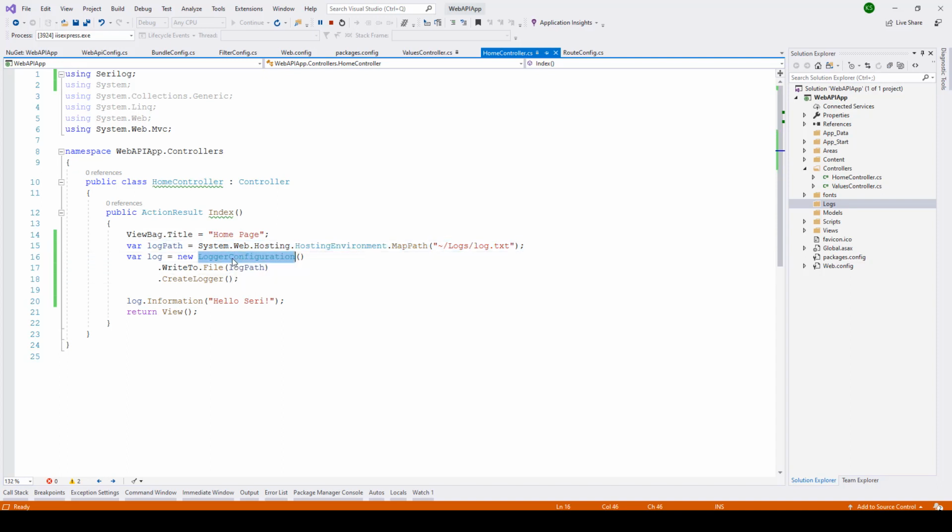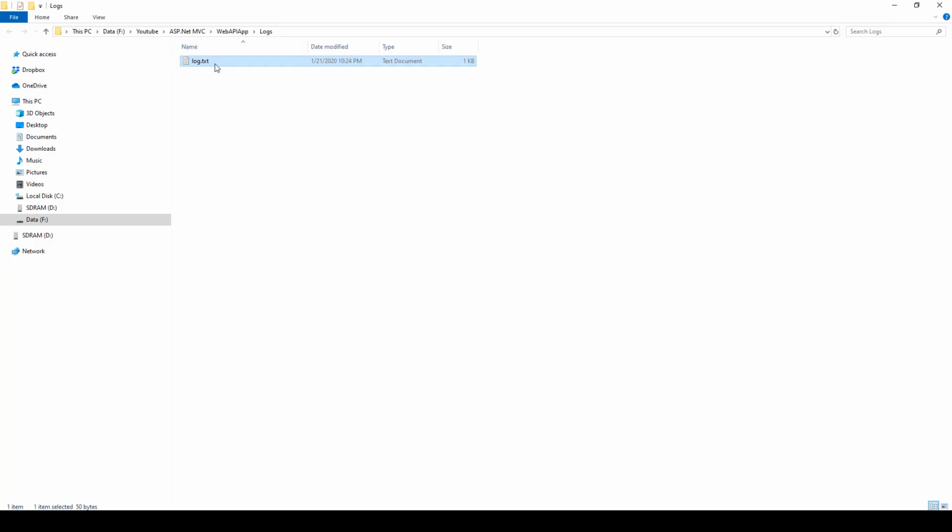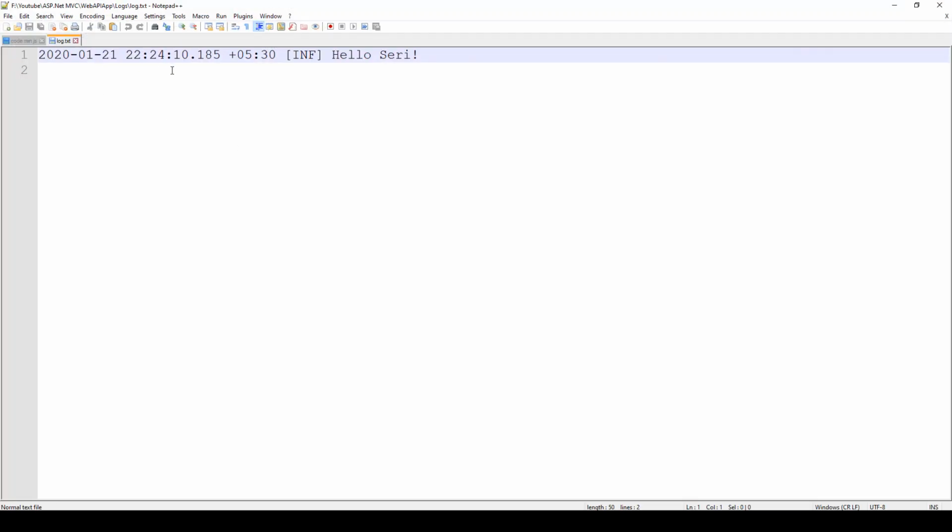After that, we have created a new instance of LoggerConfiguration, and we are writing the content or the logs in this file. So we are saying write to this file and then CreateLogger. So we have our log instance now created, and using Log.Information we are logging a simple text message saying hello Siri. And when I open up this Logs directory, you'll notice this log.txt file has been created, and the content of the log file looks like this: hello Siri.